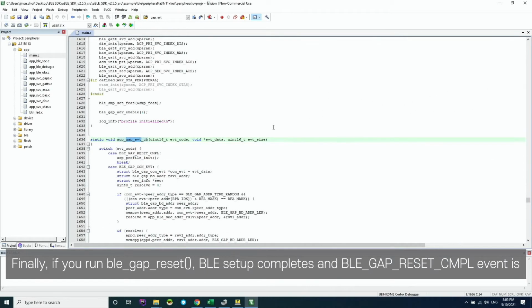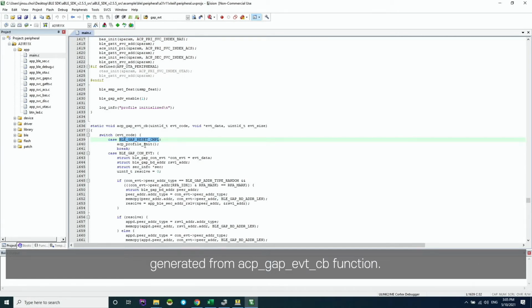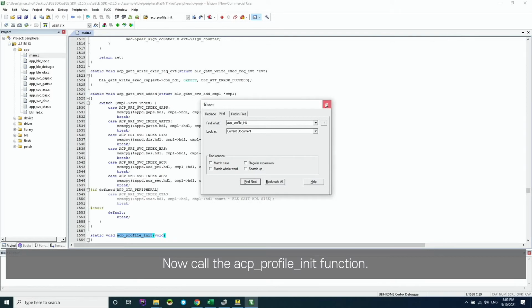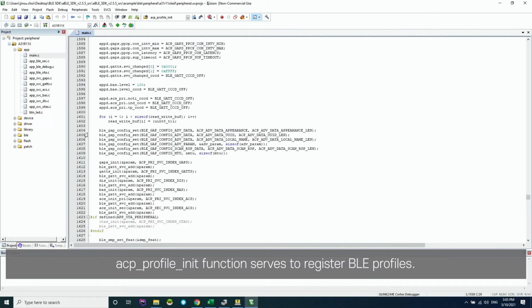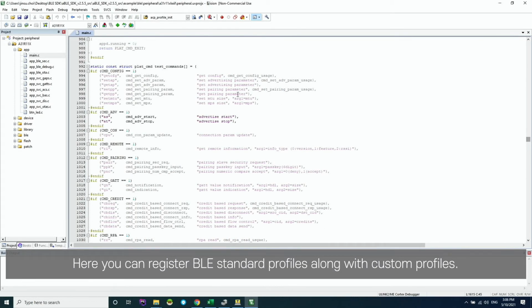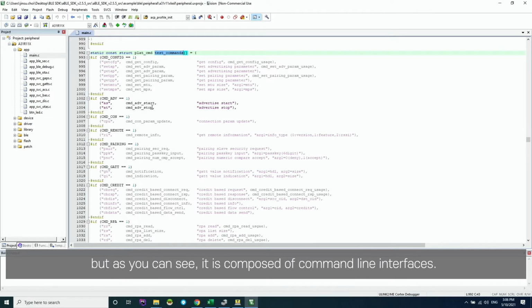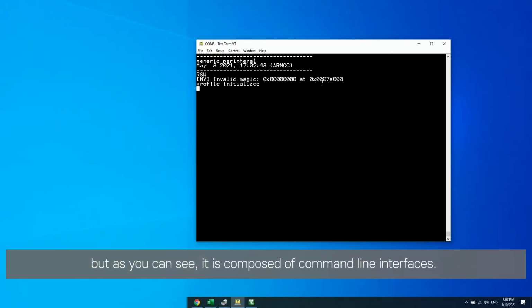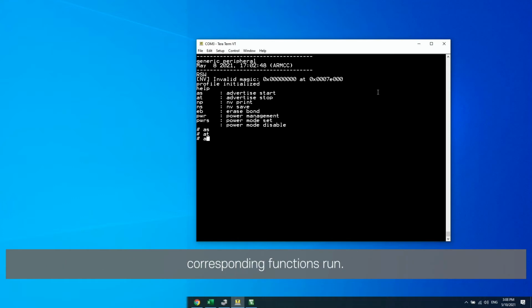Finally, if you run BLE GAP reset, BLE setup completes and the BLE GAP reset CMPL event is generated from the ACP GAP EVTCB function. Now call the ACP profile INIT function. The ACP profile INIT function serves to register BLE profiles. Here you can register BLE standard profiles along with custom profiles. The peripheral example performs advertising as a default option, but as you can see, it is composed of command line interfaces. You can see from a terminal program that when you type in certain commands, corresponding functions run.